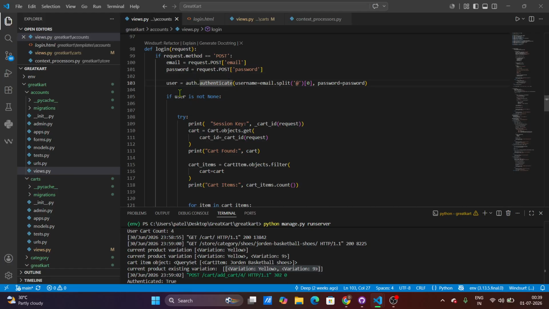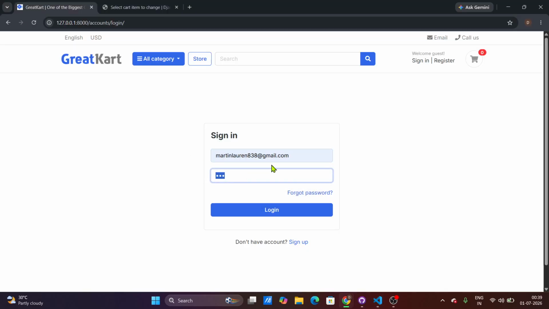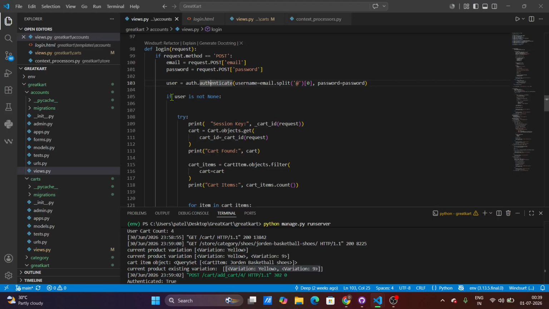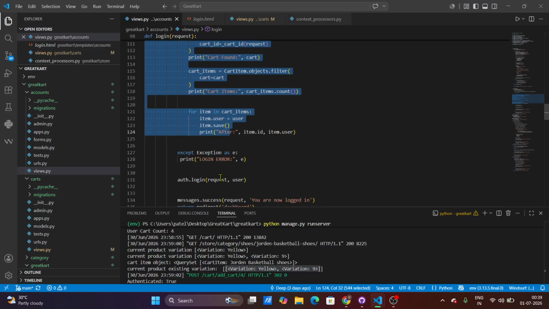If it is perfect, then it will execute this. If this user is not None, meaning there is something inside this user, then it will be true, and None will be false. So false will be converted to true because of this not, and true equals true if there is something inside this user. So if these credentials are correct, then this will be true, and all of this will be executed.